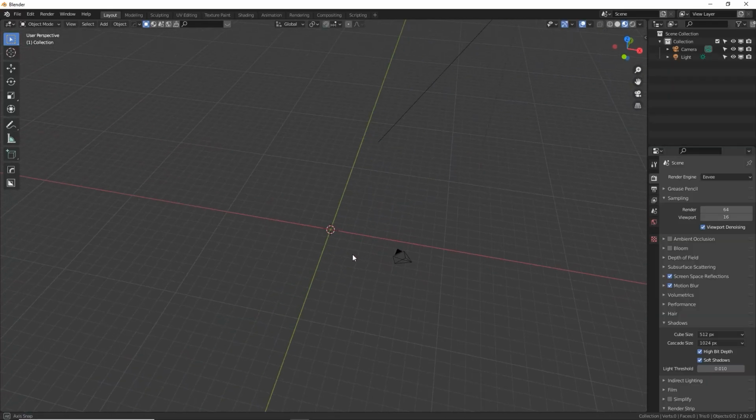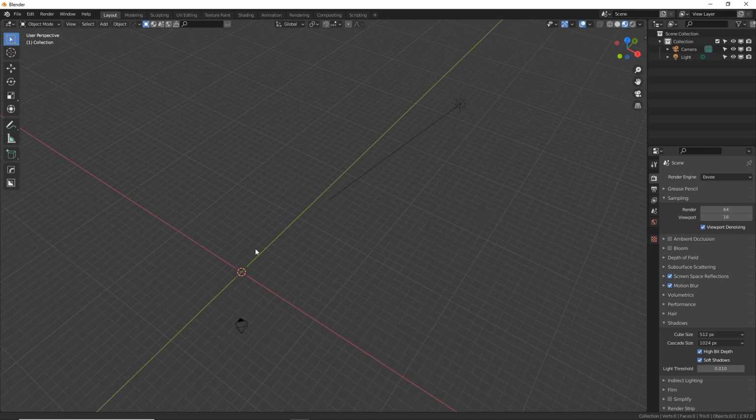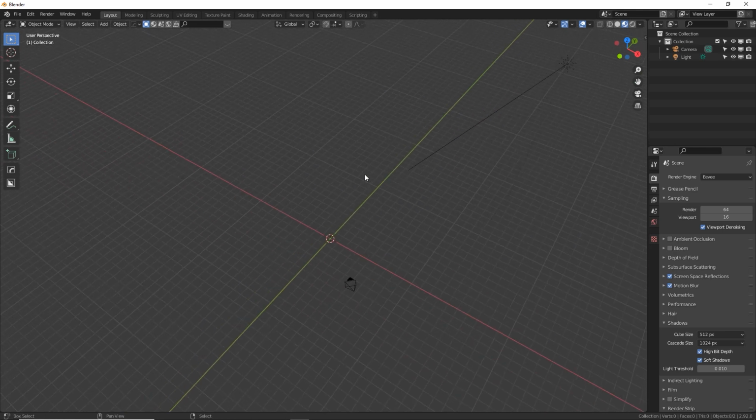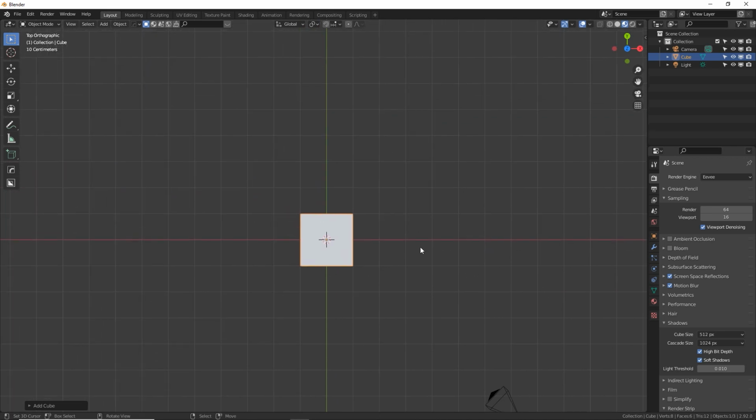So with my 3D cursor set in the center, which you can reset by pressing Shift C, there we go, I'm going to add a cube. So Shift A, add cube. Let's go to a flat view from above by hitting the number key 7. Zoom in a little bit with your plus sign. And let's go into edit mode.